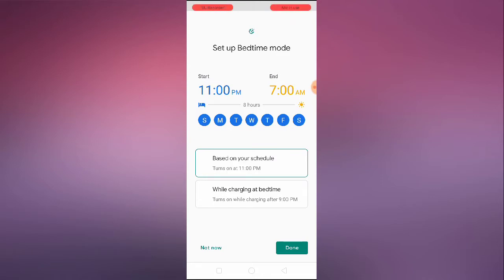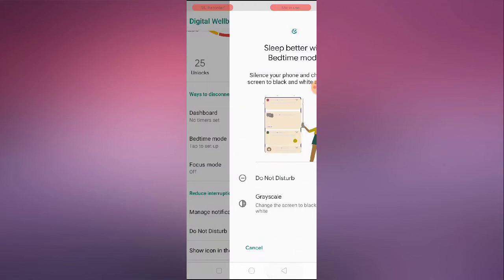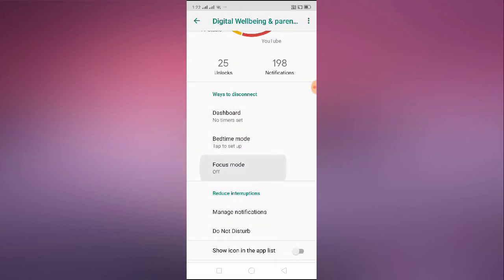But right now I'm not going to do this, so I'll go back, and here let's go to focus mode.